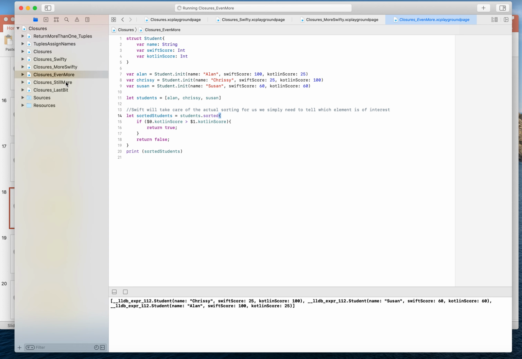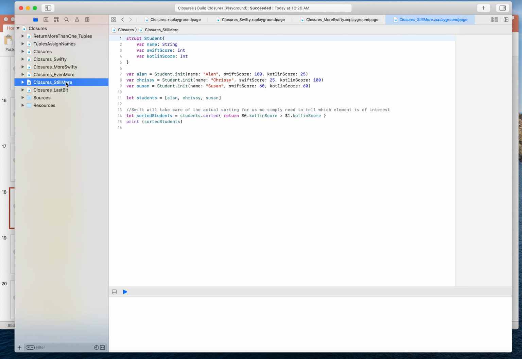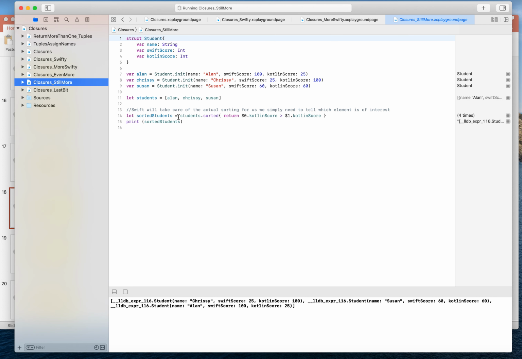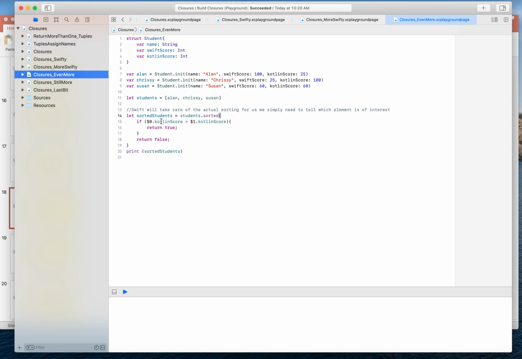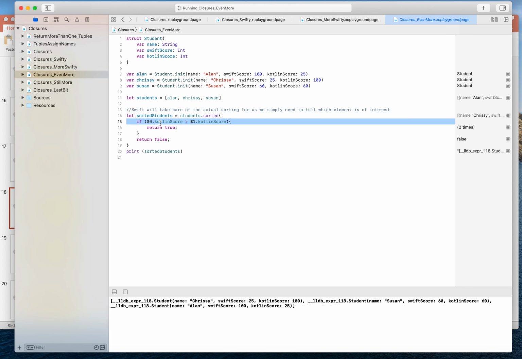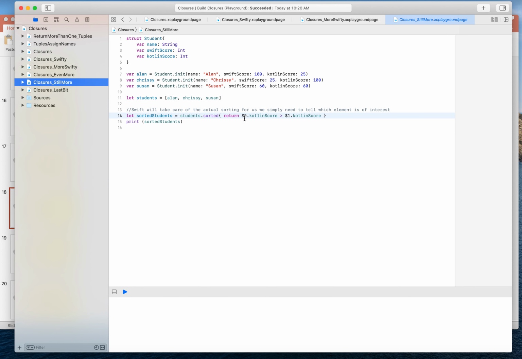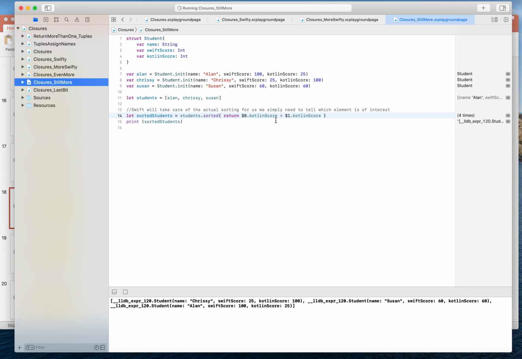Can something more be done? Actually, yes. We can even go forward and reduce this line of code now. I'm saying students are sorted. I'm starting with the starting bracket, ending bracket, and just having the return statement. A bunch of this was a bit irrelevant because all I was doing was comparing the Kotlin scores of the two elements and returning true or false. I don't need an if else kind of block. I can just say return, and say, okay, if the Kotlin score is greater than the second Kotlin score, then single line.